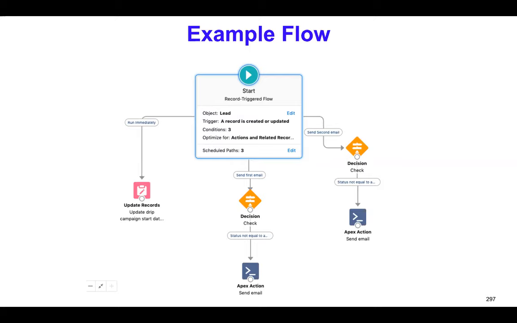Again, this is not going to be the exact same thing that you're going to build. We just built this for the sake of demo purposes. So you may not have the run immediately thing at all. That's something that we've done for the demo purpose. Maybe you will need it, I don't know. It all depends on what your requirements are and how you want this to be triggered.